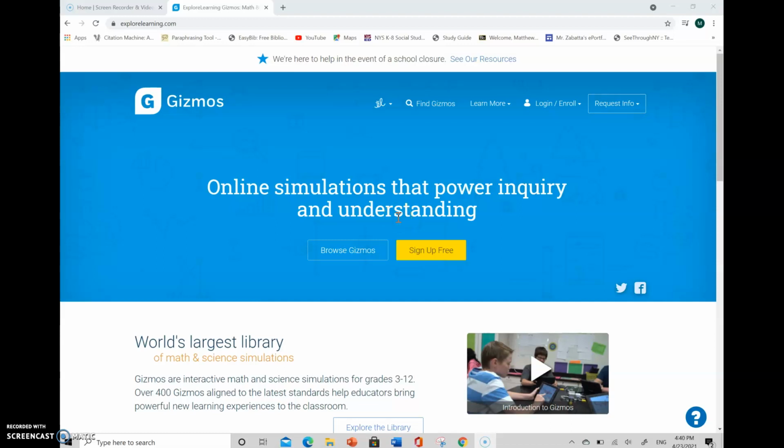Gizmos is a free online source that provides math and science simulations for grades 3 to 12. This website makes it possible for students to actually get experience using an online math or science simulation. Gizmo uses an inquiry-based approach to learning that is aligned to the standards and helps teachers form new, powerful learning experiences for the classroom. This is a really great source to use while teaching in a digital environment because students really aren't in the classroom getting first hands-on experiences with experiments.